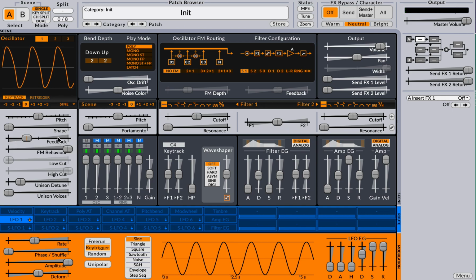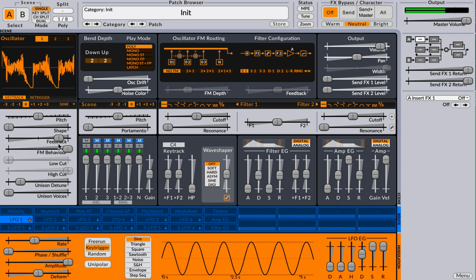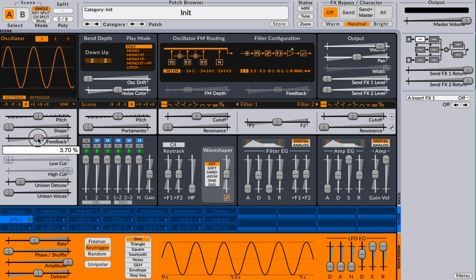We've also made feedback extendable. So if you right mouse button on it and extend it, feedback will now go from 400% to minus 400%. And now we start getting some really crazy distorted sounds. Like that sound is sort of not very useful on its own, but we'll come back to this in a second. The FM behavior switch changes how the sine oscillator deals with external FM behavior.